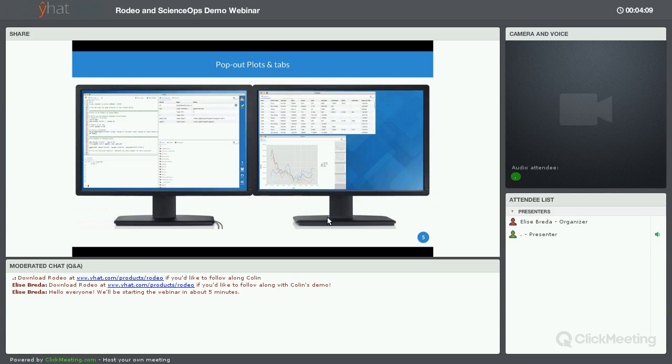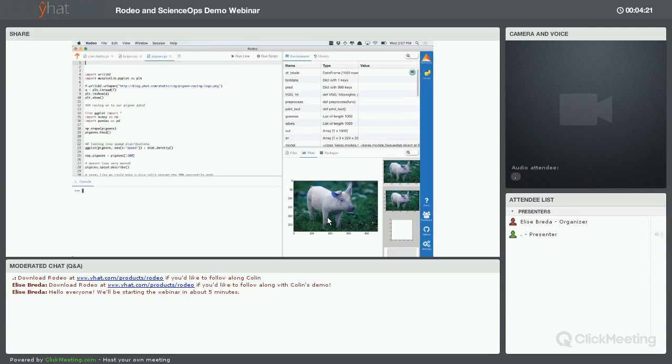So with that, I'm going to jump into actually using Rodeo and show you some basic workflow and some of the base functionality that the product has right now. So here we go. This is the Rodeo UI. Note that the pig at the bottom is not part of the standard fare. You don't get a pig with your edition of Rodeo. It's part of Greg's demo.